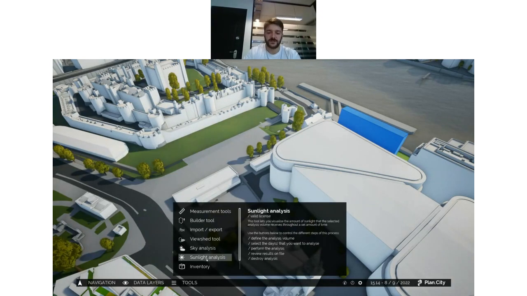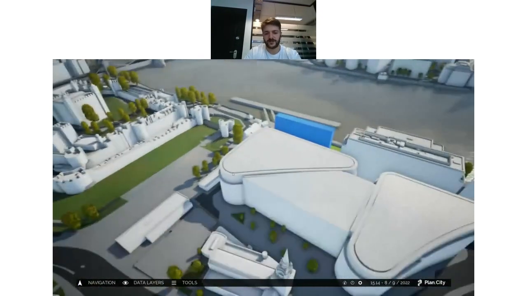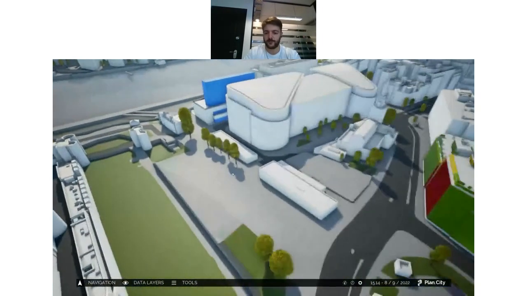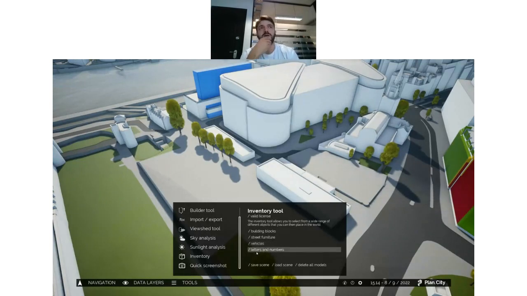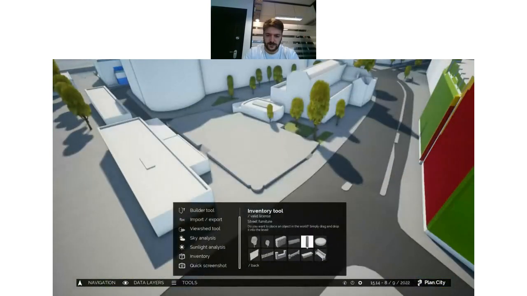Then the inventory system is a way for us to quickly give you access to different little models that you can place around the scene, right? So different building blocks, street furniture, vehicles, letters, and numbers. This works quite well in combination with the presentation tool, for example, or you could even decide to create little scenes here. So, for example, if we want to place a bench over here, we could do so. More trees, for example, if you're working on a particular area and you want to place a couple of trees.